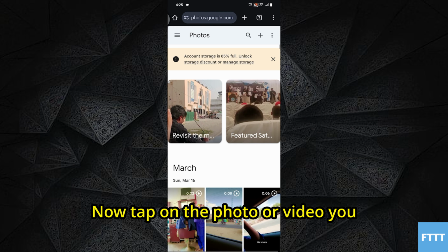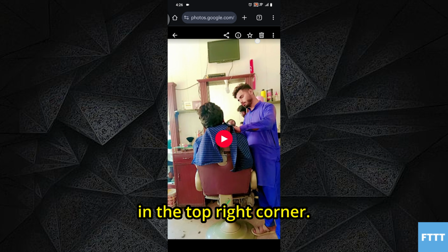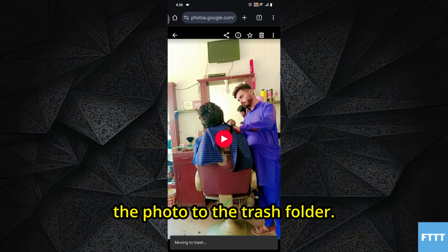Now tap on the photo or video you want to delete from Google Photos. Then tap on the delete icon in the top right corner. Next, tap Move to Trash to send the photo to the trash folder.